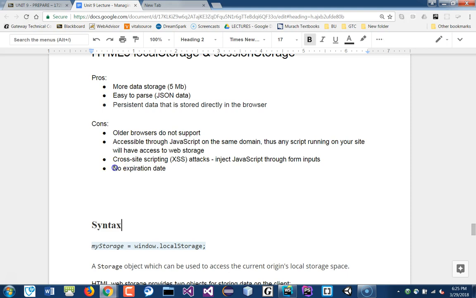And also, there's no expiration date. There's never an expiration date. As long as your computer is there, if the user does not clear the cache, then it will always be there. Okay? Because there's no expiration date, unlike the cookies, those could be deleted.